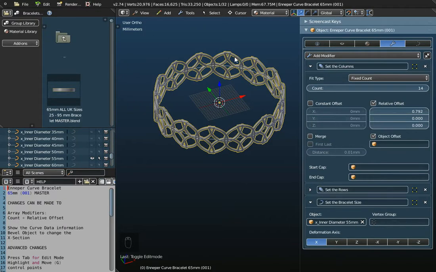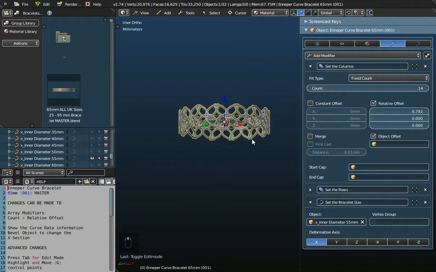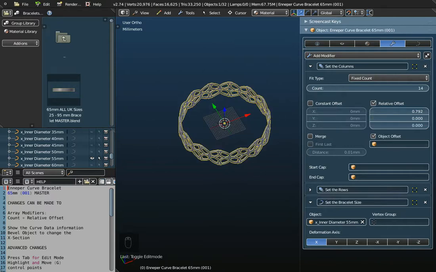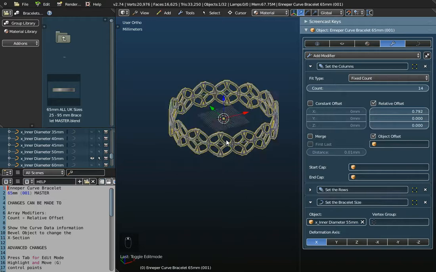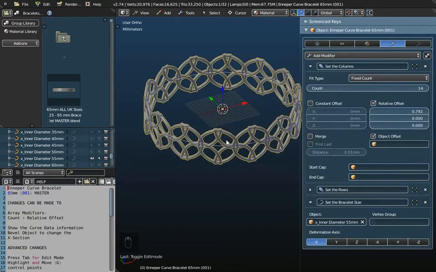I've got a thickness, a rounded thickness of 1 millimeter. I've got a count of 14 here, and I've had to change that value. And that object will definitely 3D print and produce that sort of bracelet there. But as you've seen, you can change this pattern and come up with lots and lots of personalized patterns for yourself.